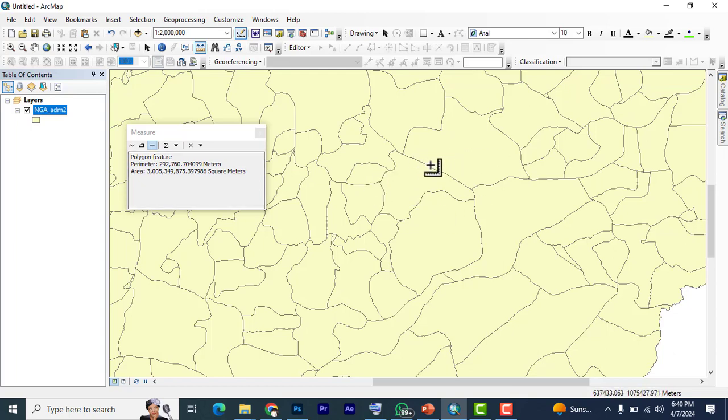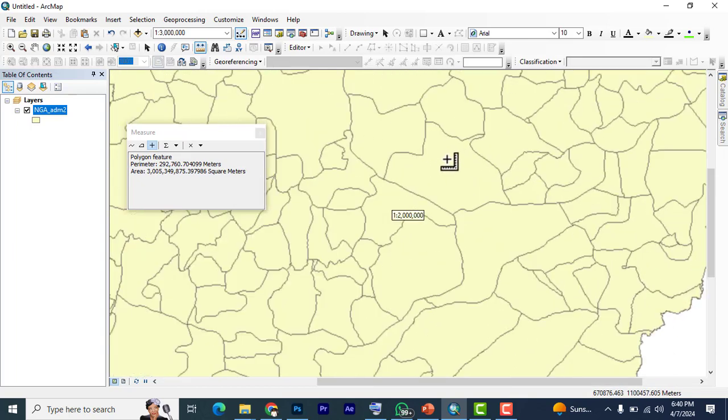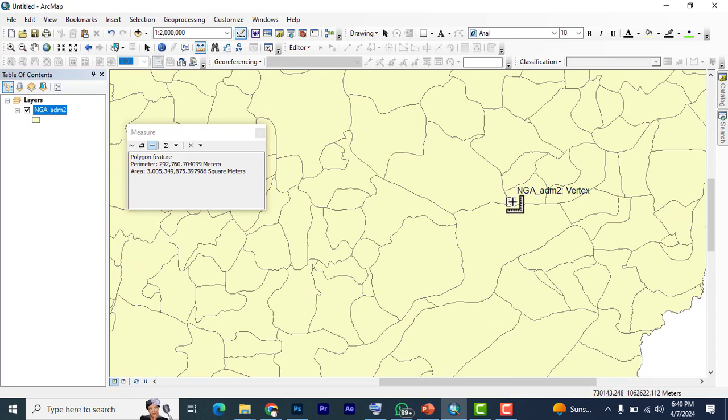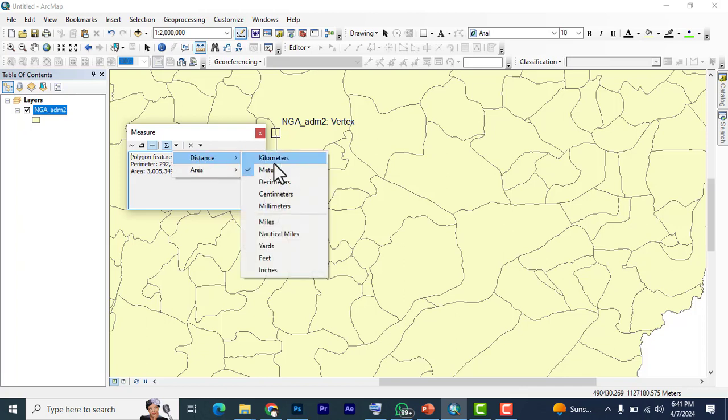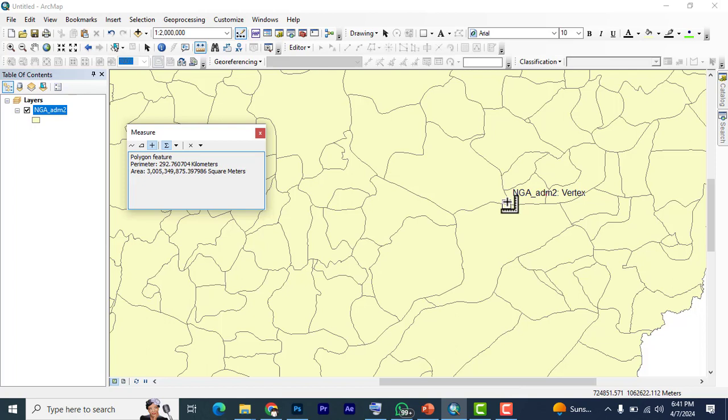Alright, so what if I just wanted to know, let's say, from here to here? So I will be measuring what distance, which is here, and I'm going to measure whether it's in meters or in kilometers. So I'm just going to click here and click here. I'm going to have a perimeter, I'm going to have a sum, I'm going to have everything, because it's a polygon feature, so it measures both the areas and all that. That's why it does that.